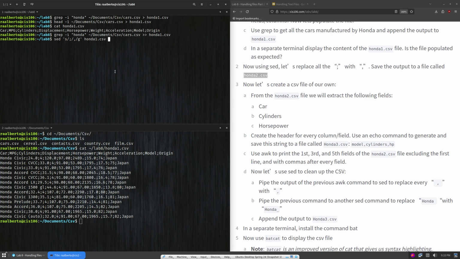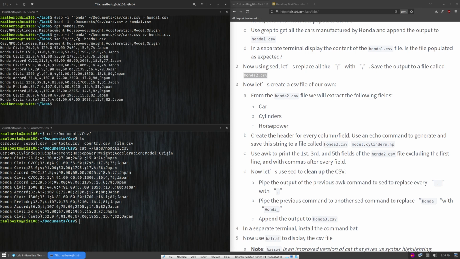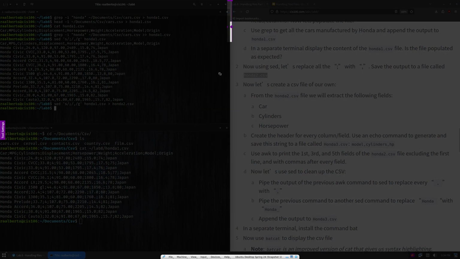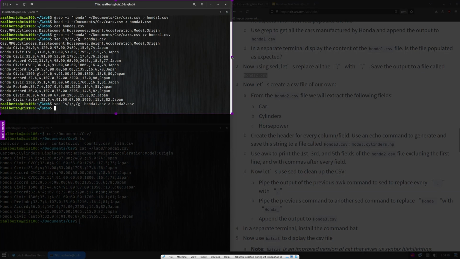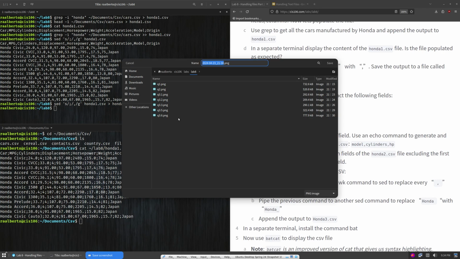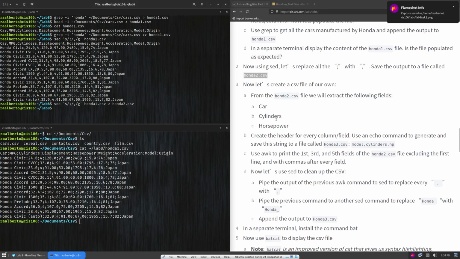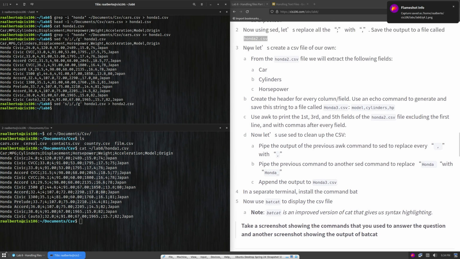Now I want to run the command first so that you see what it's doing. See how it replaced all the semicolons? Now let's save this to honda2.csv. Now let's take a screenshot of this because the output is getting quite large. Question 4.1 and that 2 as well. Now let's move along to that 3.